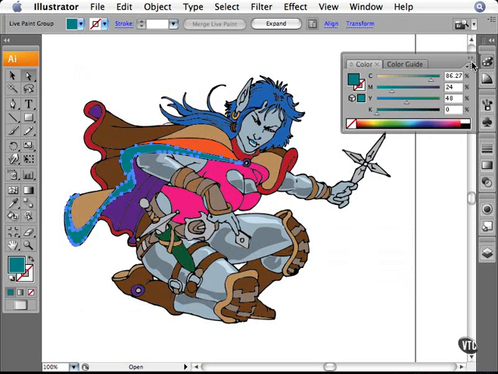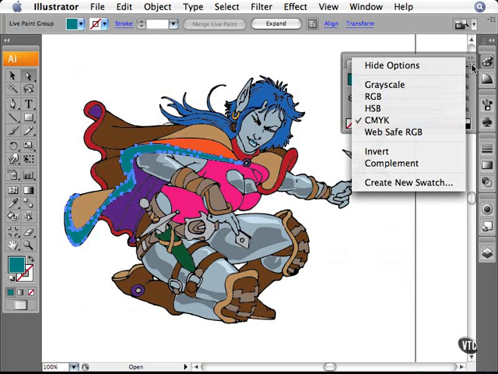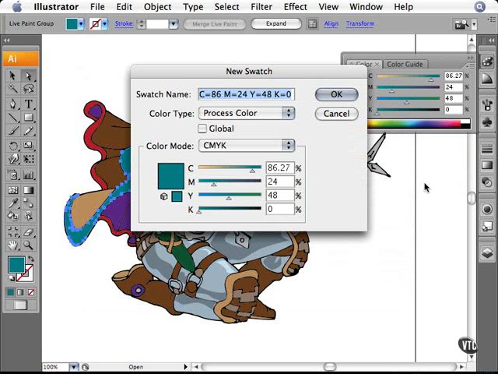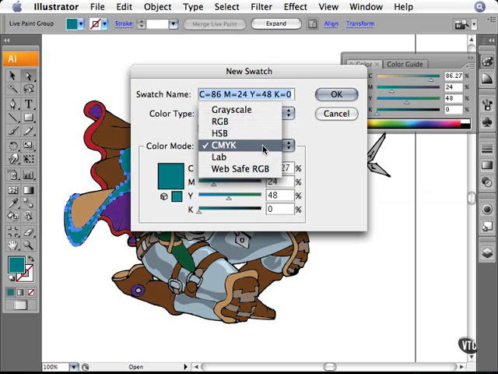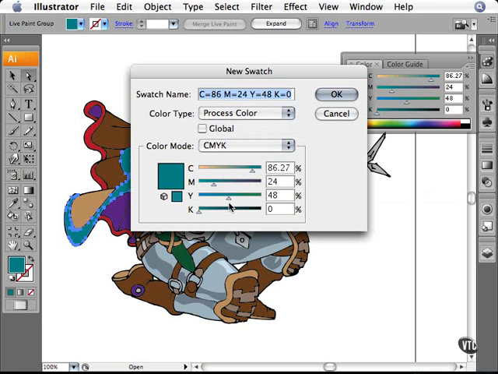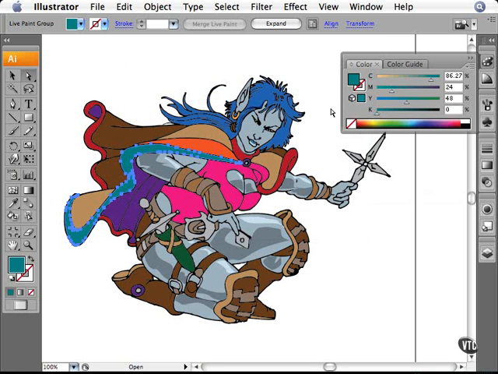Now, the swatches also allow you to choose a system. So I can choose Create New Swatch, and I can choose to make it a process color or a spot color. I can choose a color mode, and once again I can input my values with the sliders. And as you can see here, it tells me the exact values of the swatch up here in this text field. So there are tons and tons of ways to get the colors that you need into your document.